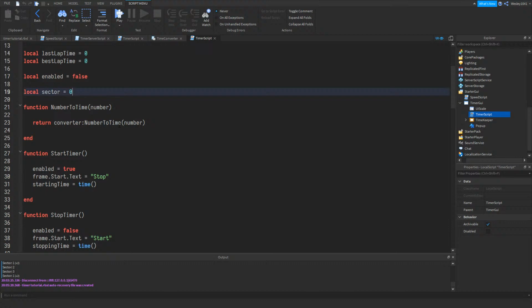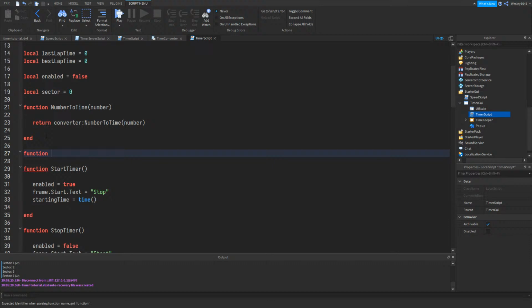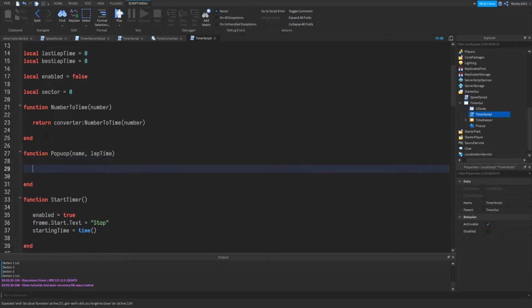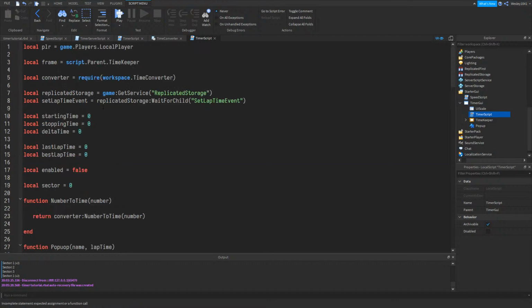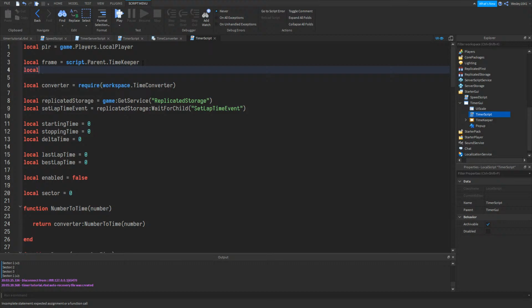What I want to eventually happen is for the server to send a message to me, giving me a heads up that someone set a new lap time, and then I want to show a pop-up. That's what the pop-up does. So the pop-up shows the name and the lap time. Let's actually refer to it here: local popup equals script.parent.popup. There we go. Let's just write it like this, I don't care that much.